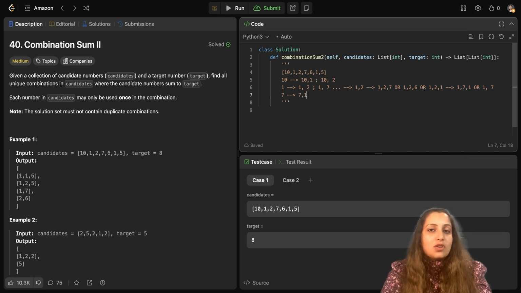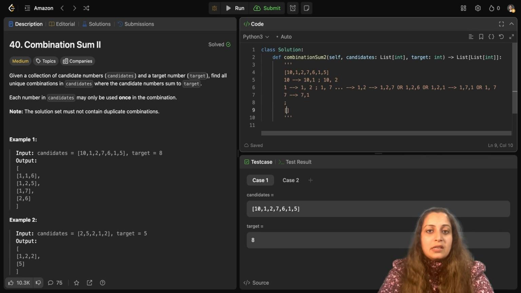It will be time consuming, and at the same time, it will lead to duplicates, which is not the condition in this question. So, how can you make sure that there are no duplicates coming up? To ensure that, first of all, you would sort the array. So, suppose I sort the array to 1, 1, 2, 5, 6, 6, 7, 10. So suppose I have sorted the array.